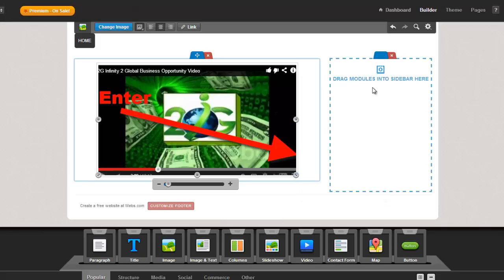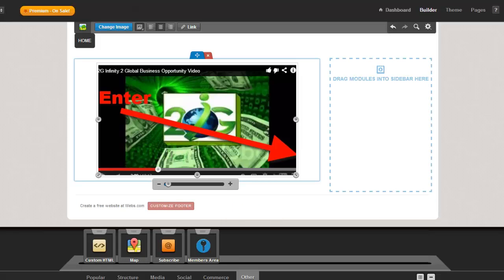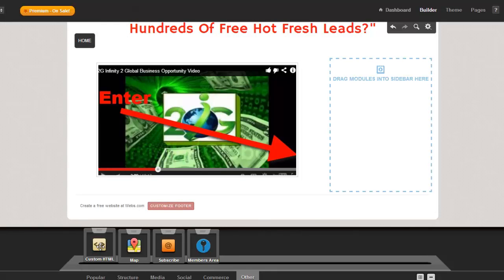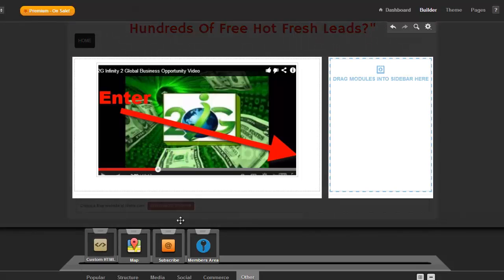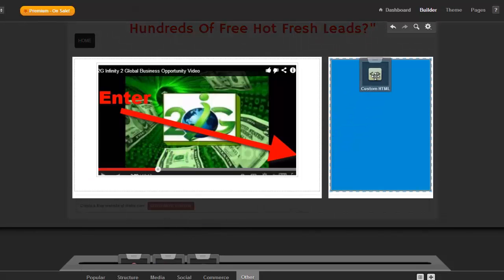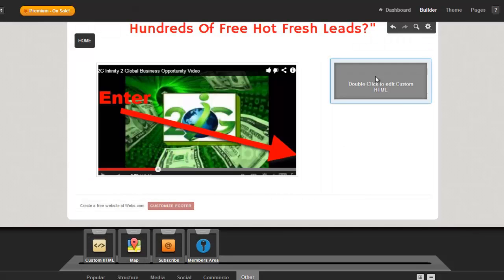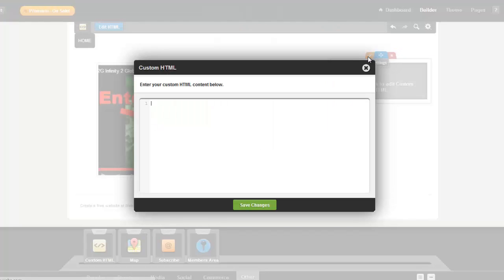Alright, next I want to put the form on the right hand side. And to do that, what we're going to do is use one of these tools here. Go to Other, and then click on Custom HTML, keep your mouse over the icon, hold it down, and then drag it to the right hand side top. Let go, and then double click right here, or click on Settings.